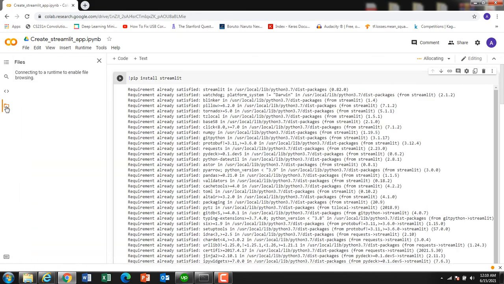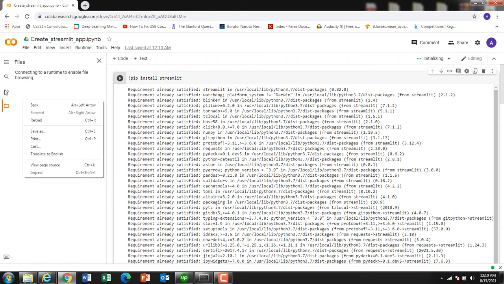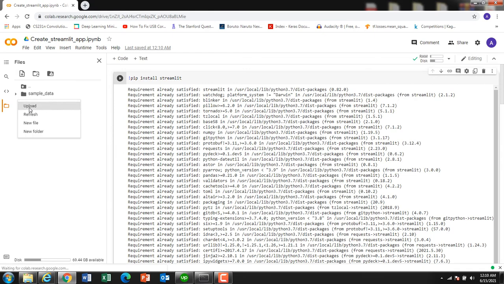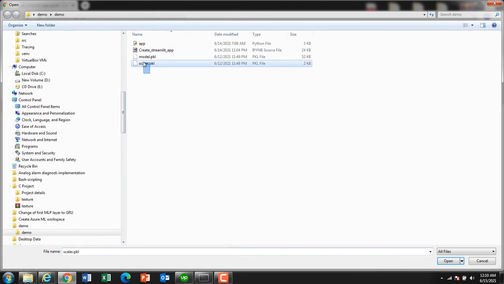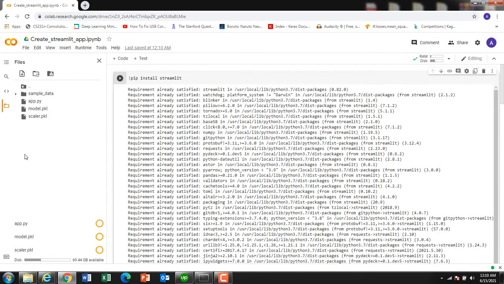So before doing anything else, first of all we will click here, and wait for this to refresh, and then we can click here, then right click. It will now show us the option to upload. We will upload the remaining files, which are app, model.pkl, and scalar.pkl. We already have opened this create Streamlit app. Now we just simply upload app, model.pkl, and scalar.pkl. These files have been uploaded here.